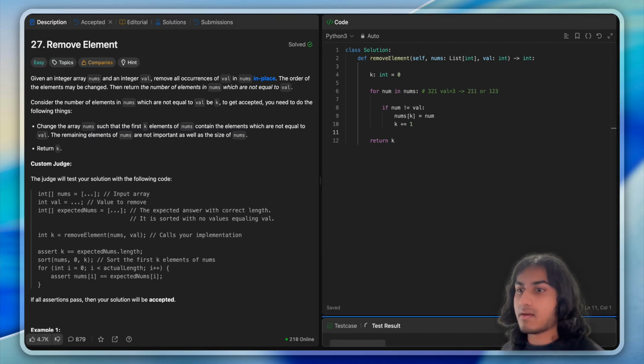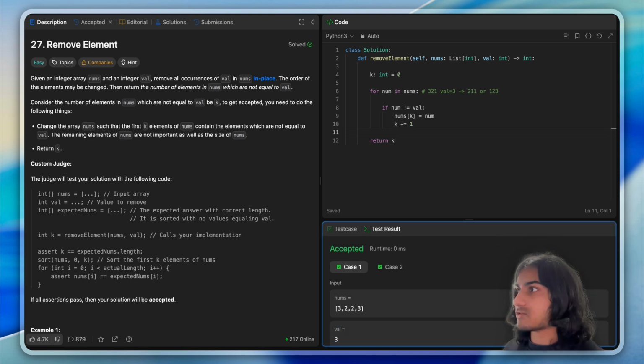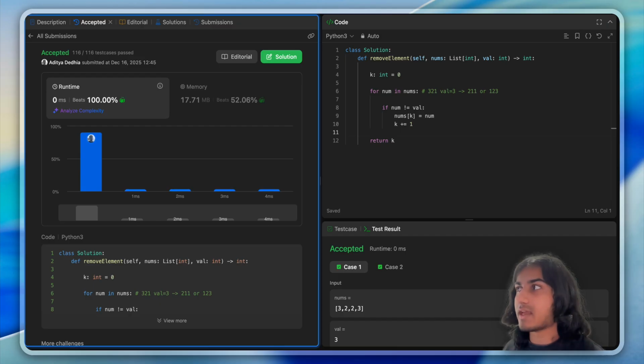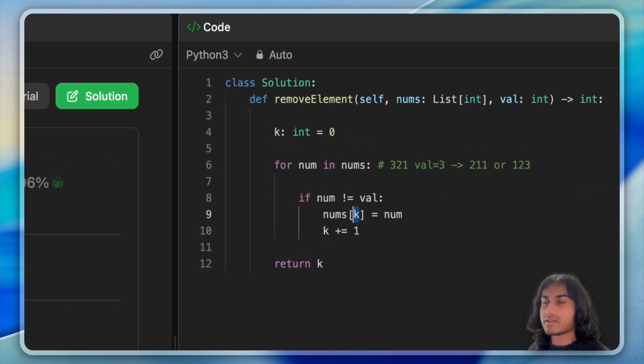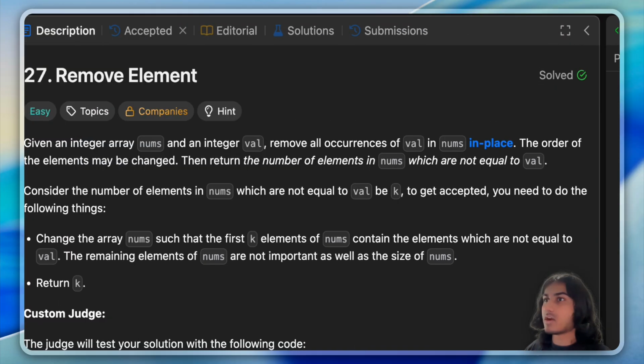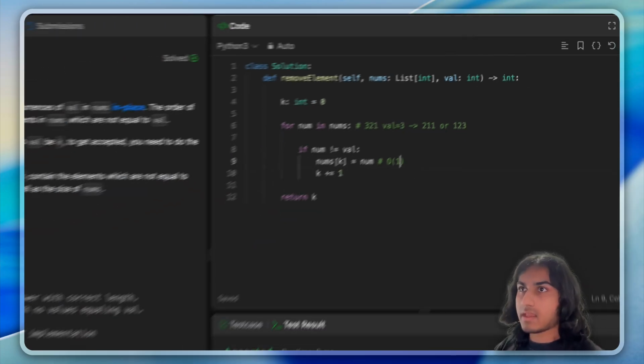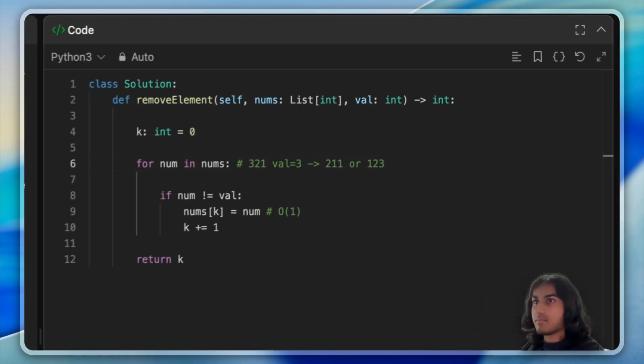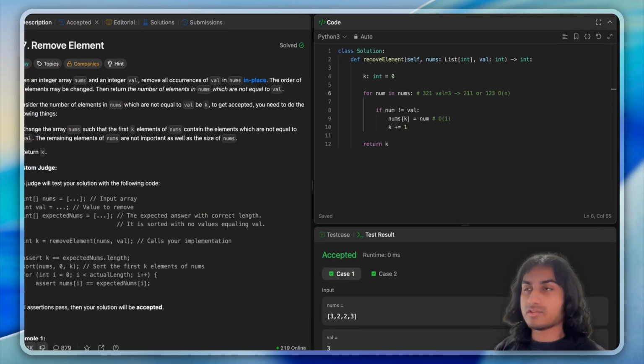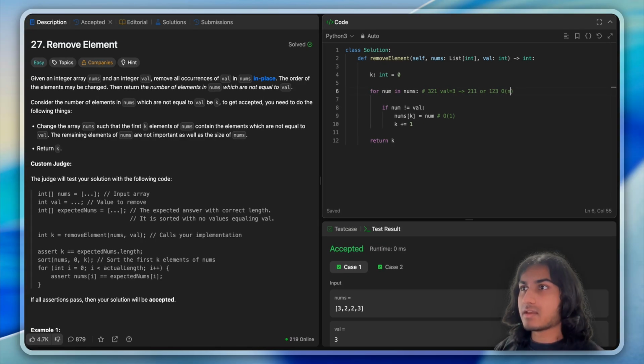If you run this, then it should pass, and this would be the most efficient solution. When we assign something directly to an index, that is a constant operation, so this is just O(1), and this is the only linear operation. That means that this is the only way that you can achieve optimality.